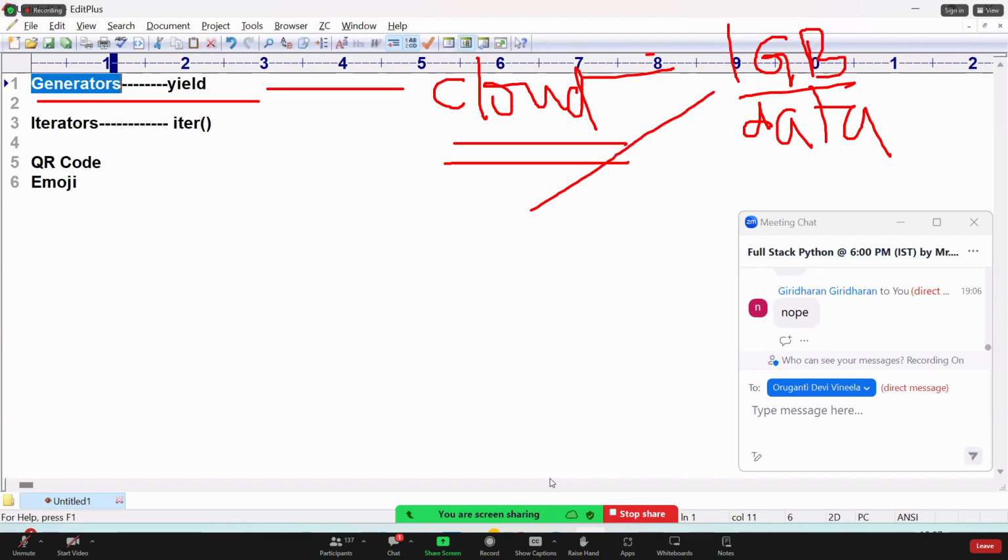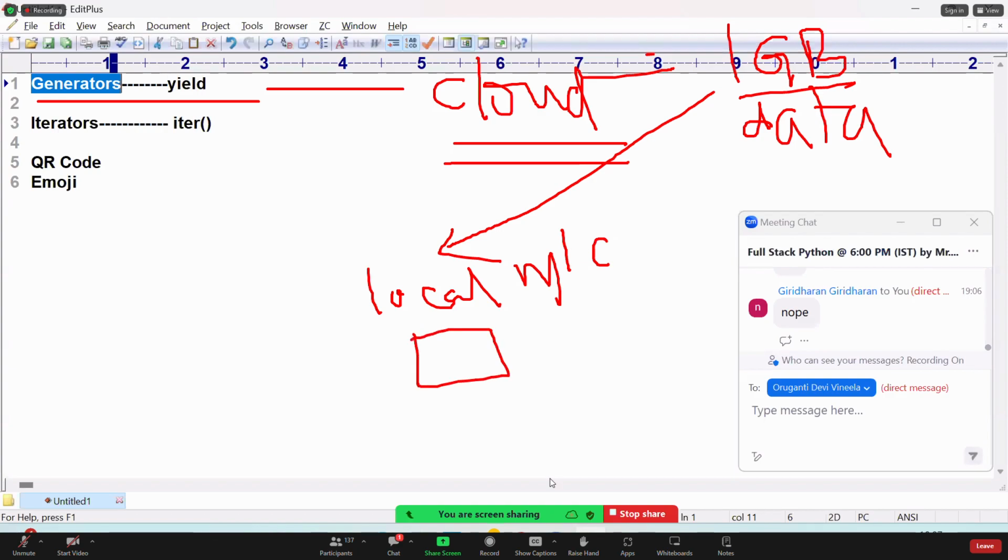That 1 GB of data, I want to get it into my local machine. But in a local machine, the main memory space is not 1 GB. Is it possible to hold that entire data in my local machine? No. So what will I do that time? I will get the data only on demand. How much I want, I will get that much only.